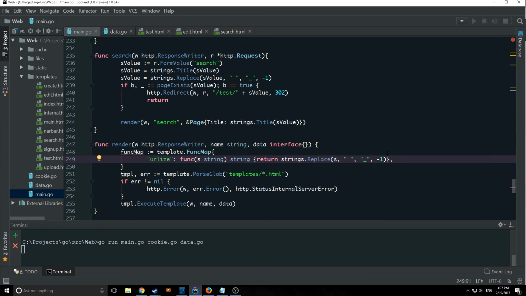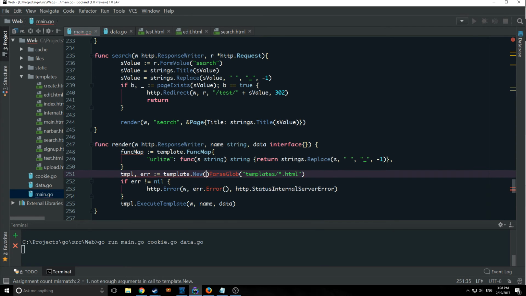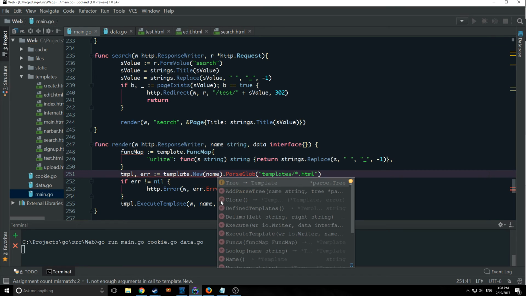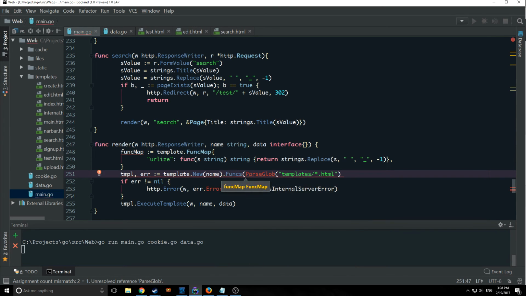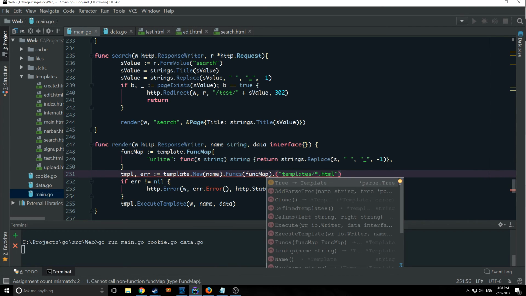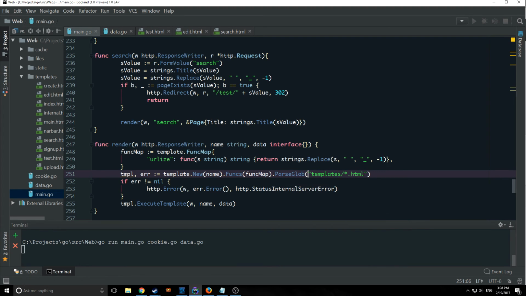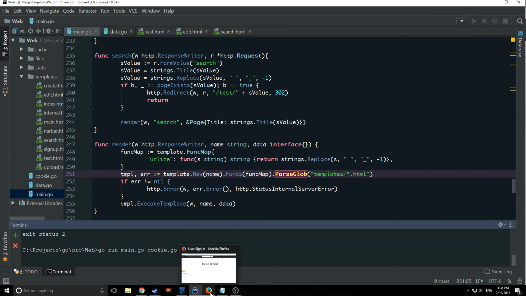So now to actually put this into our templates, we need to say template.New, and we're going to pass name in here, and then we want to add Funcs, and then we're going to pass in funcMap, and then we're going to say ParseGlob. And what this will do is create a new template, a static template, every single time with the functionality of this func map, with this small anonymous function connected to it inside of our glob. So now let's rerun our program before we've actually edited our templates.